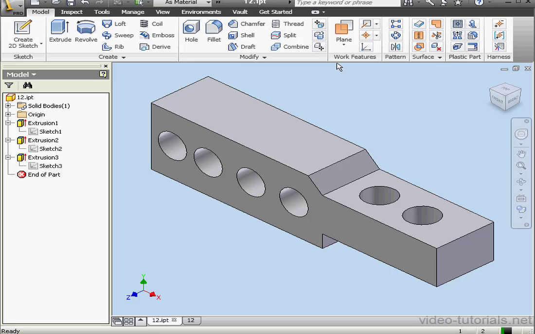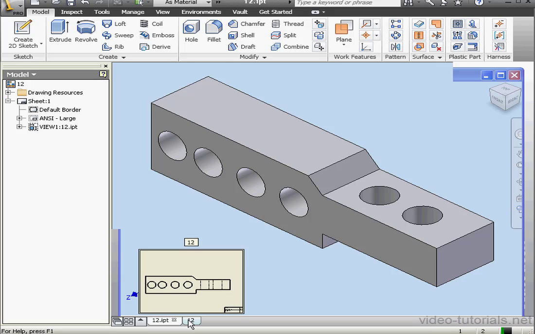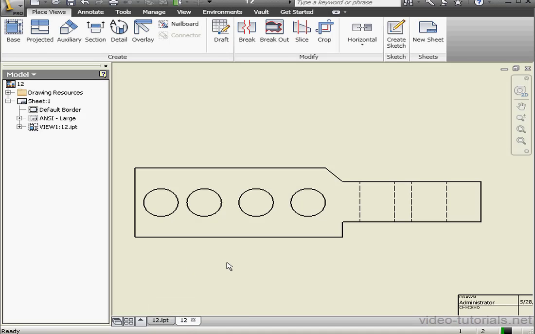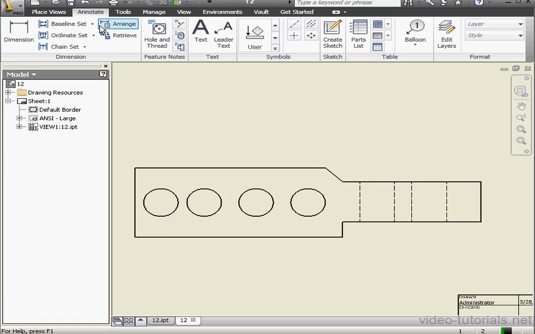Welcome to our lesson about dimensions. I've got a part in my graphic area. Let's go to the drawing. Here I've placed the front view of this model. Let's go to the Annotate tab.